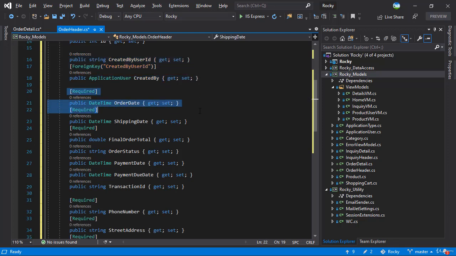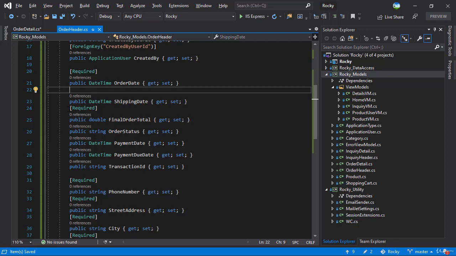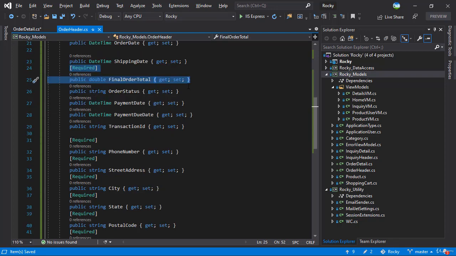Then we have the order date, which is required, and shipping date, which we won't make required for now. After that, we have the final order total, which is a required property. We have order status, payment date, payment due date, transaction ID. This transaction ID will basically be a transaction from Braintree, which proves what is the exact unique transaction inside Braintree, so that in future if there is any dispute, admin can view the transaction.